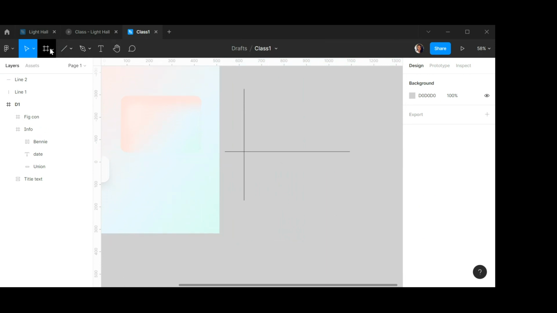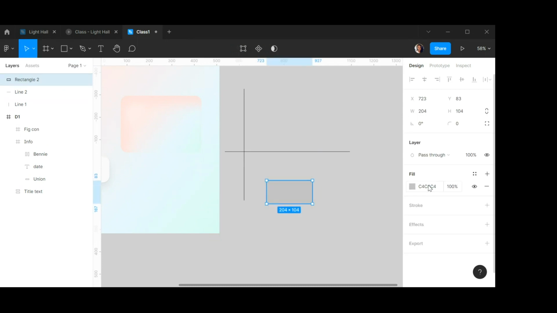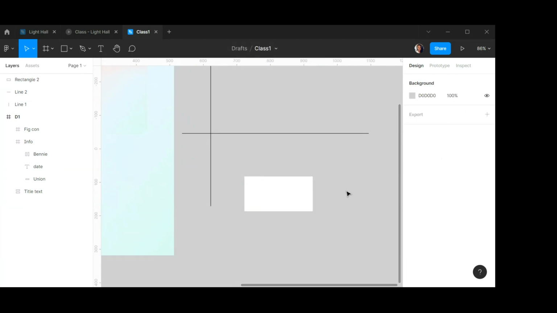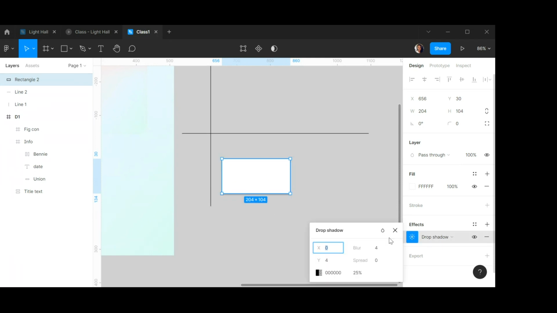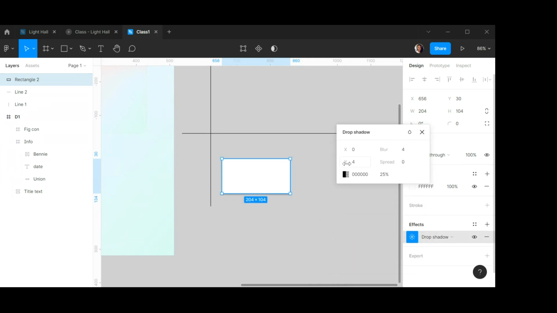So basically, let's say we have a shape like this, and let's say we change this color to white. And if you look at the shape, it doesn't have any shadow. Say we want to add a shadow onto the y-axis, we can add effect, and automatically we have the y direction of the shadow set to 4. If we increase this to 20, you can see the shadow coming down. So that's the y direction.